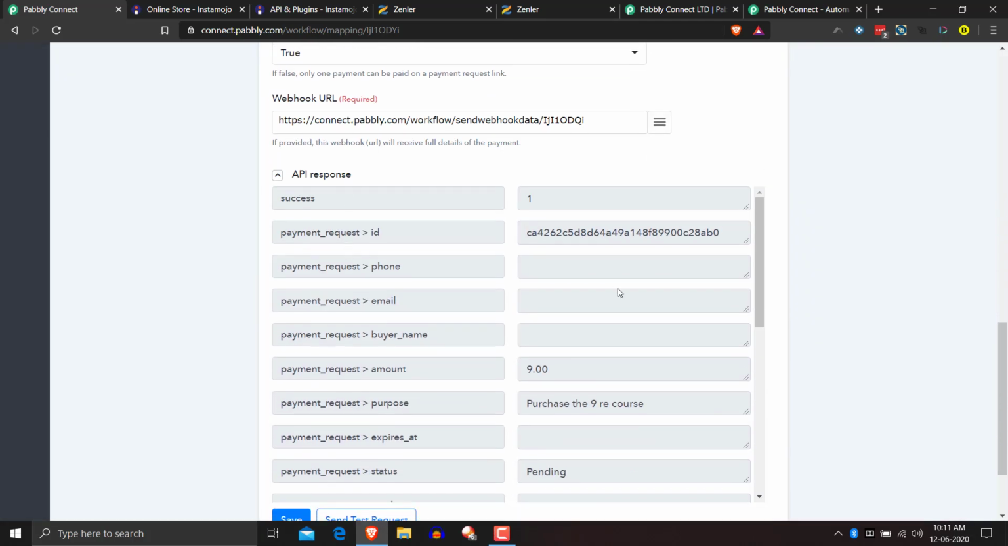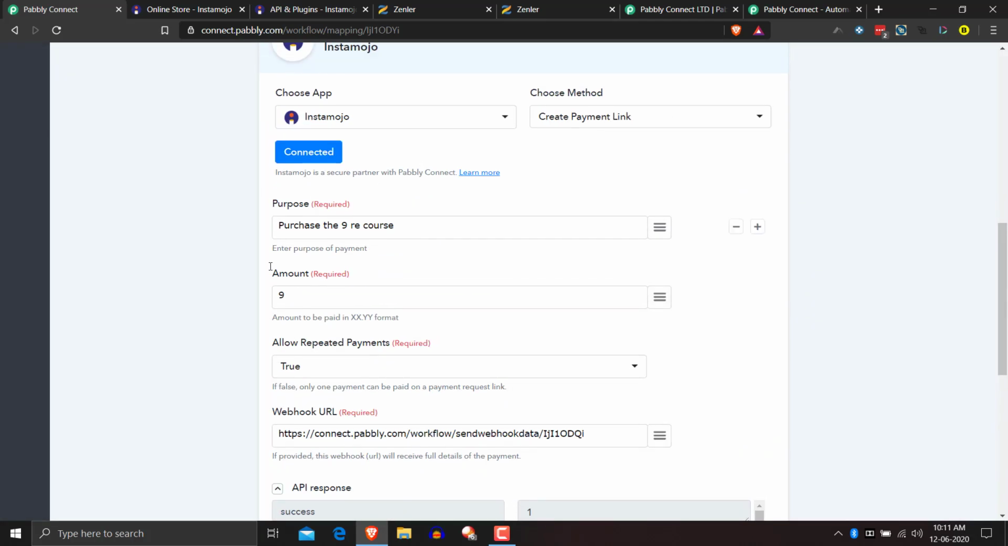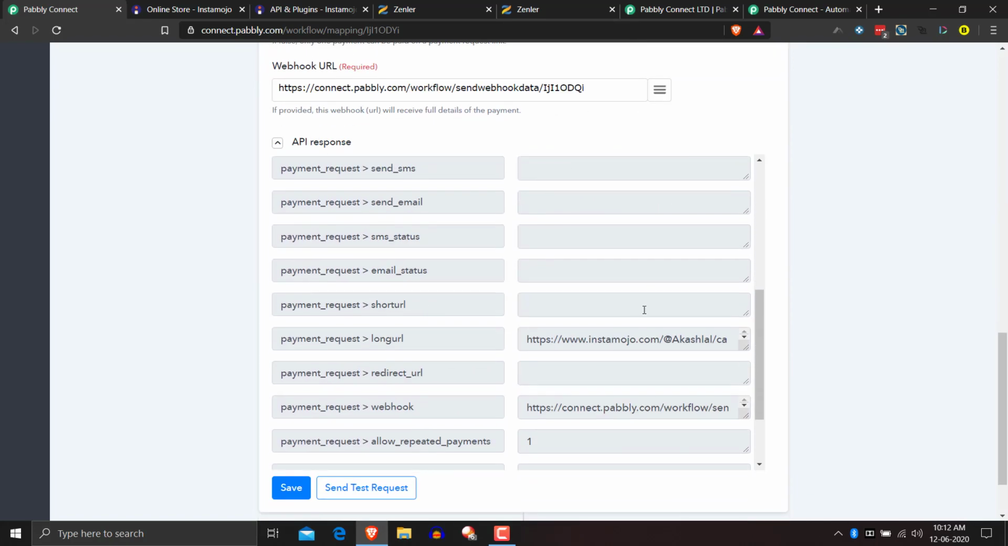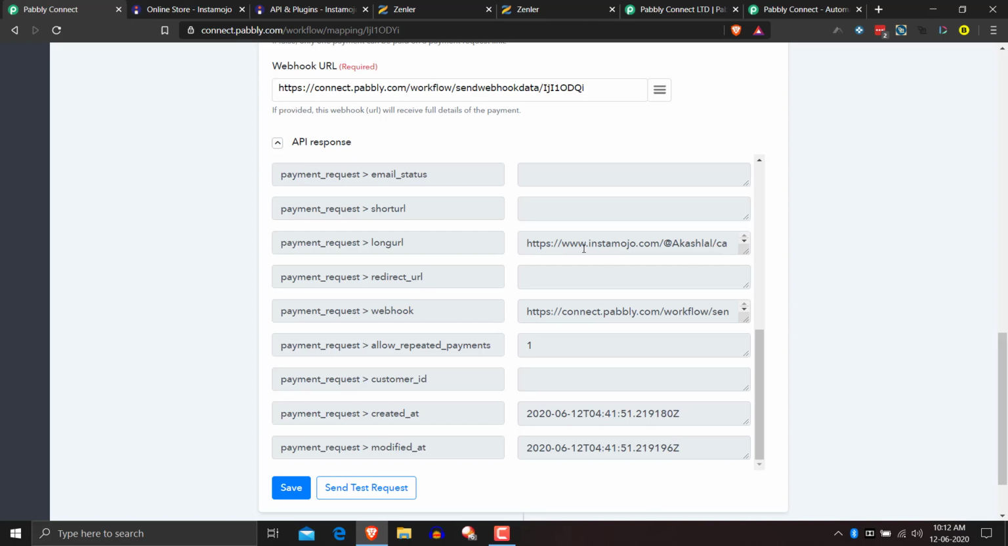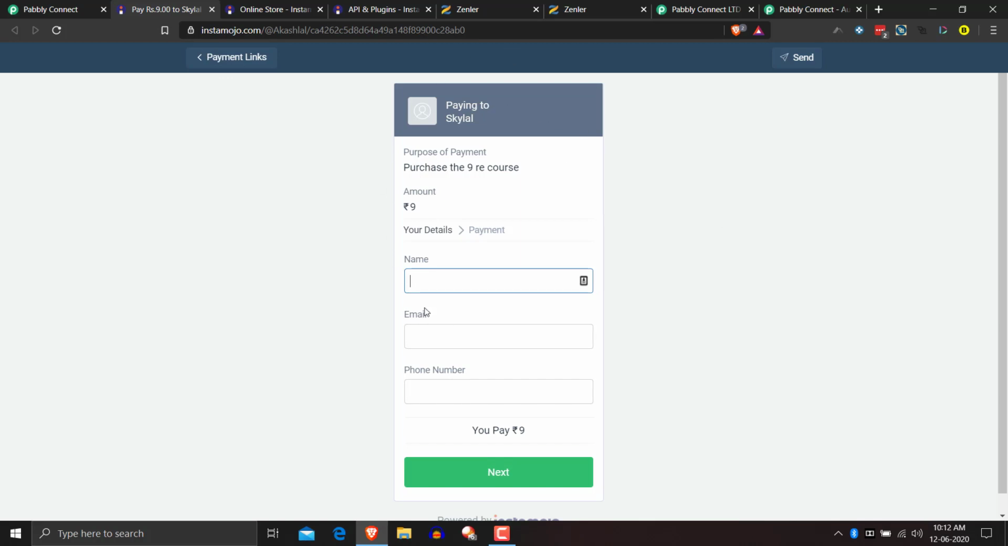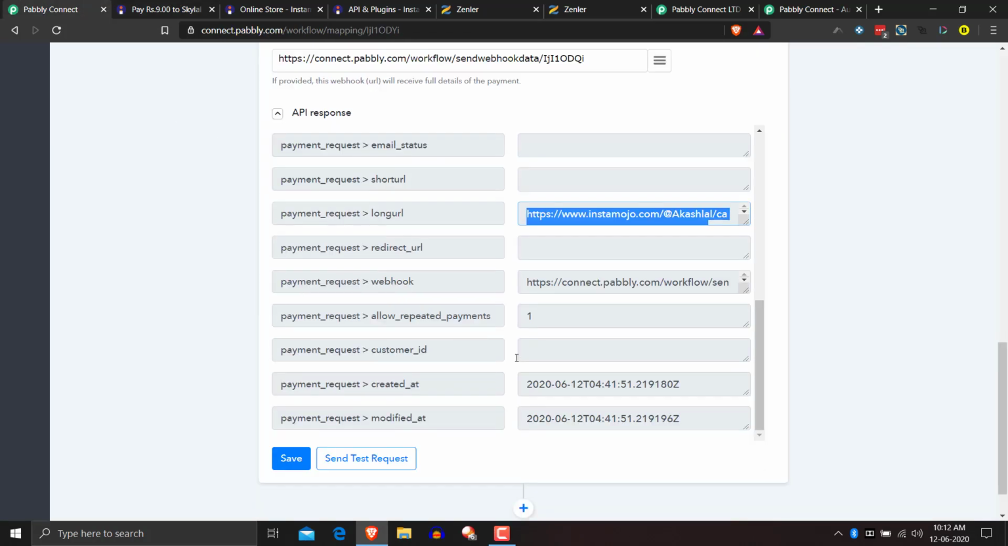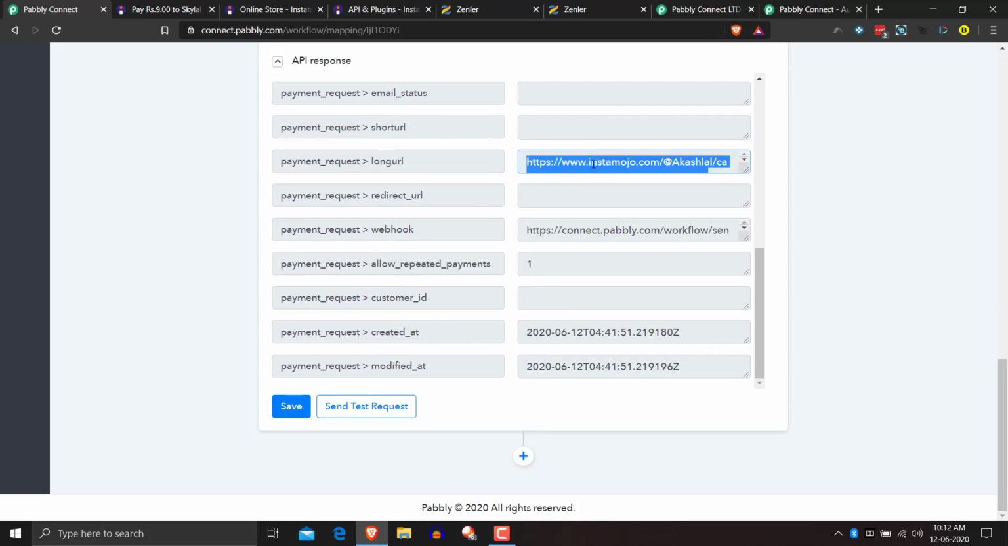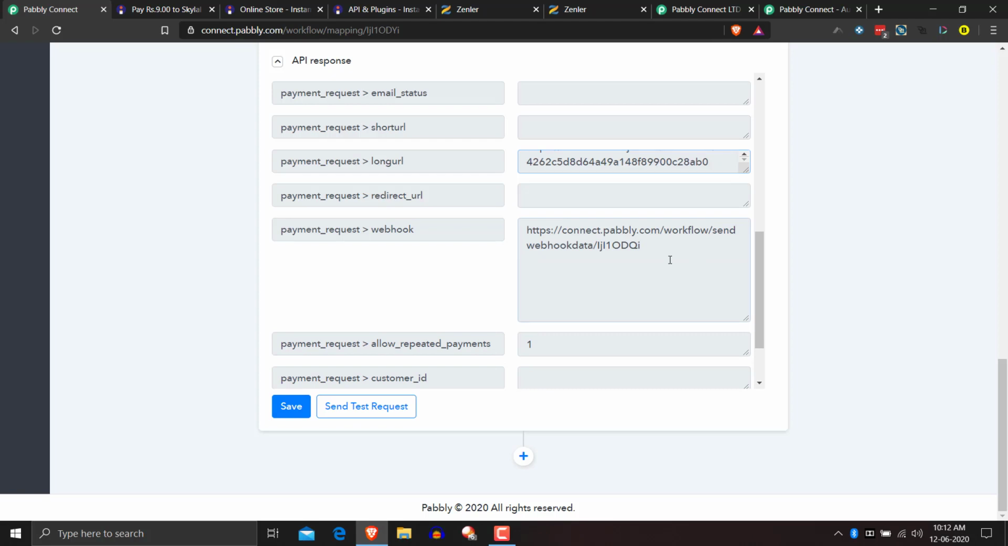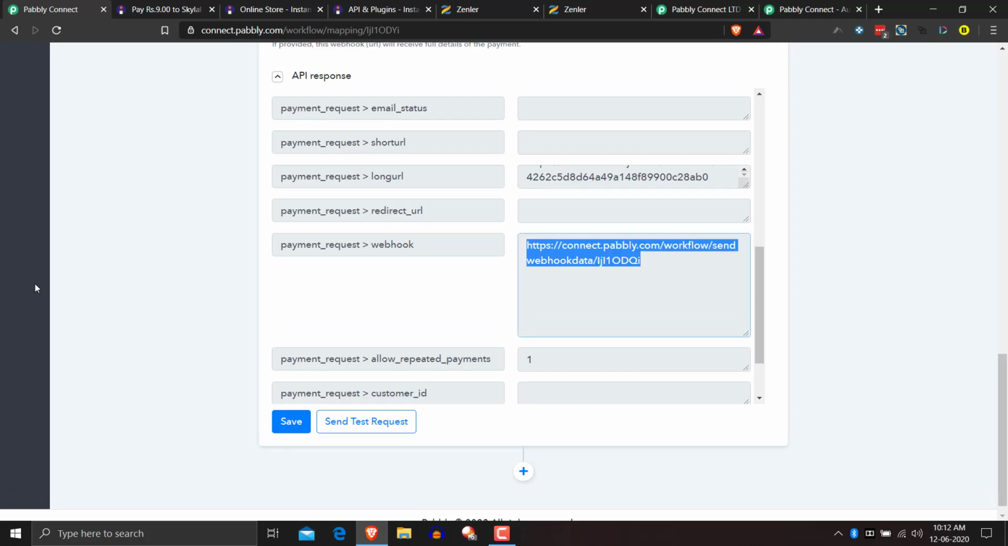Okay, so as you can see, this payment link has been created, and you will see the long URL of this here. I'll need to copy this long URL, and whenever someone purchases this, this webhook is triggered. As you can see, it ends with QI. So I'll just open up the workflow which runs when this webhook is triggered.